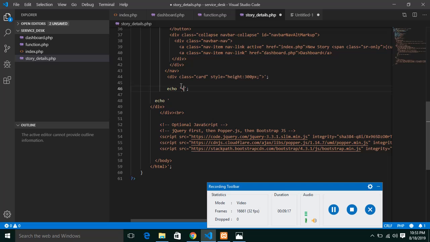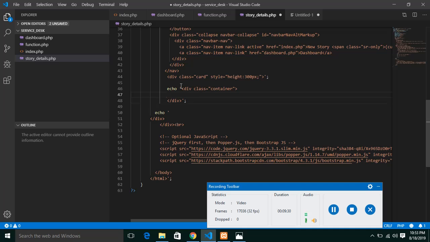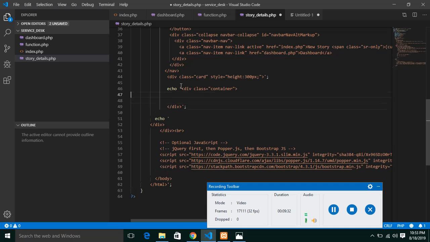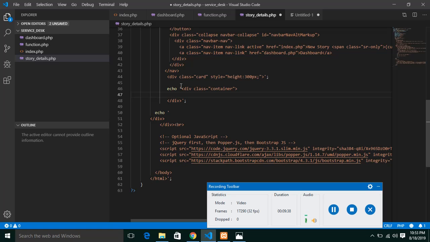We'll be having our div. So now this will be our normal design. We'll design the container, and within the container basically we will fetch all the values and we'll display it over here. So this is the container.